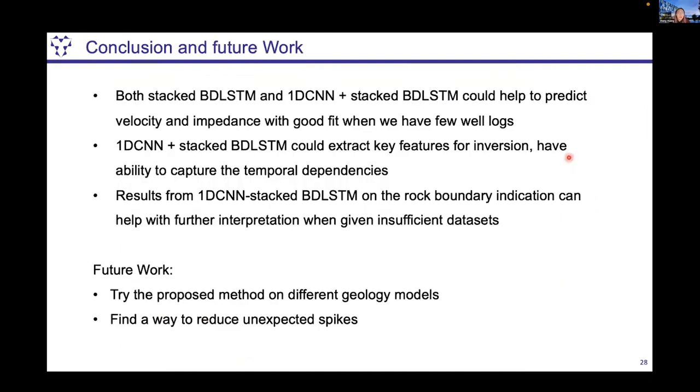So in conclusion, both stacked bidirectional long short-term memory and 1D convolutional neural network plus the stacked bidirectional long short-term memory could help to predict velocity and impedance with good fidelity when we have few well logs. For example, in this case, we only have 6 well logs, which is quite a small amount of data. And 1D CNN plus stacked bidirectional LSTM could extract key features for inversion and has the ability to capture the temporal dependencies. And results from method two on the rock boundary indication can help with further interpretation when given insufficient data sets. In future work, we will try to use the proposed method on different geology models and also find a way to reduce the unexpected spikes.